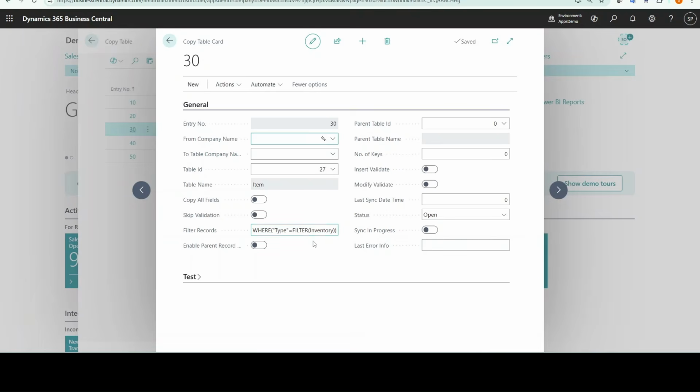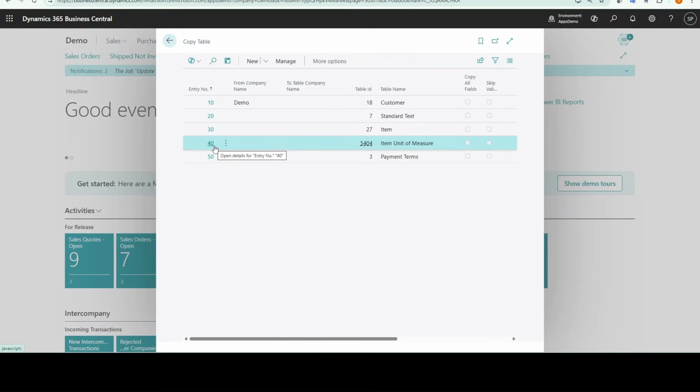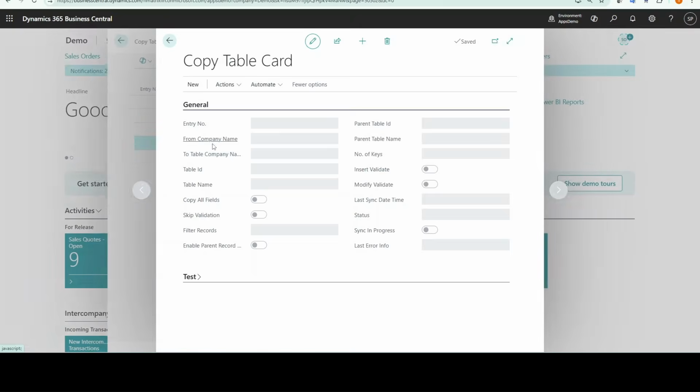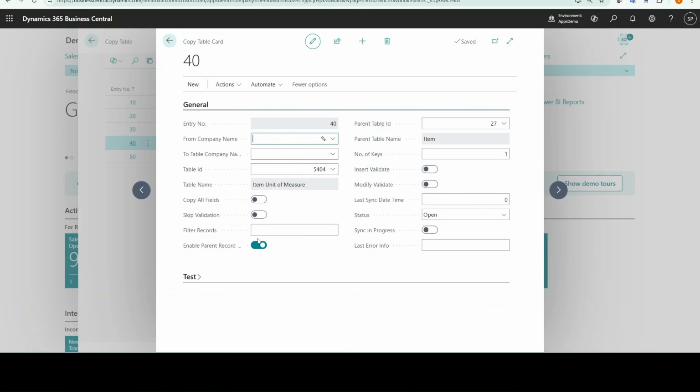But here I cannot filter. I need to only copy the item unit of measure records where the item is inventory alone. So that we cannot specify over here. So to overcome that, what I did, I added another parent ID control. So here I will say which is the parent table for this. Then the number of keys I have to use. So basically this table has two keys, item number and unit of measure, but I have to check only one key, the first value. That value I have to check whether it exists in item master or not.